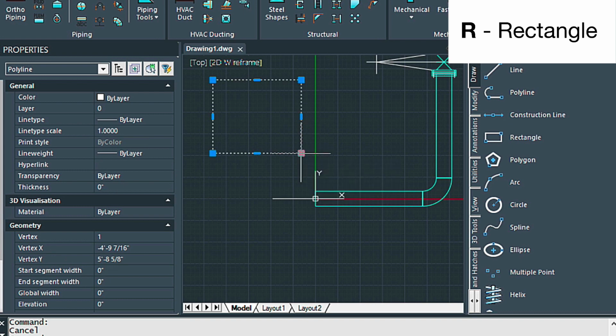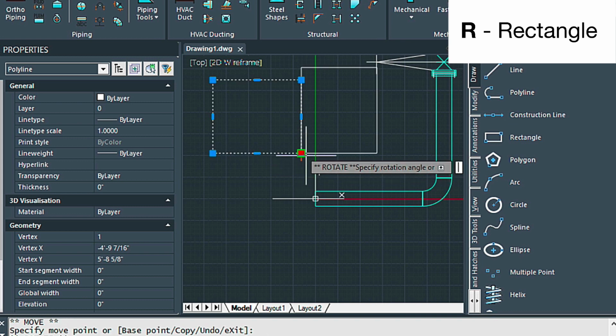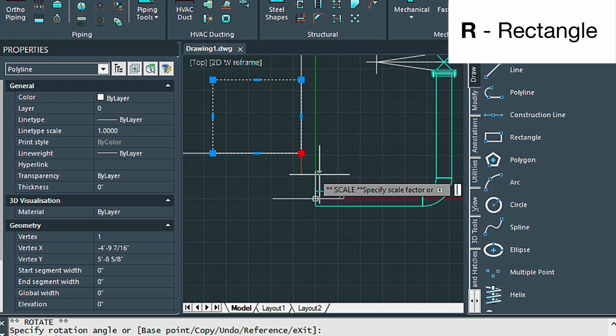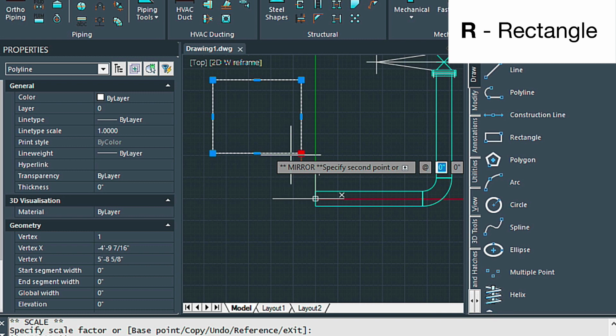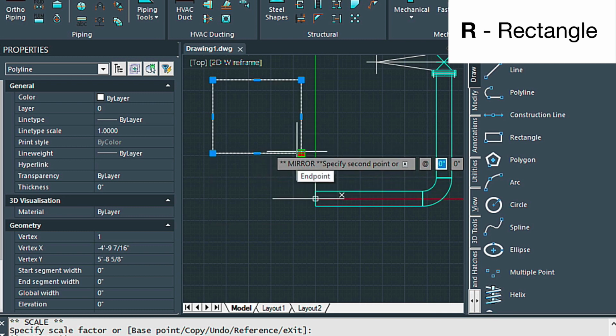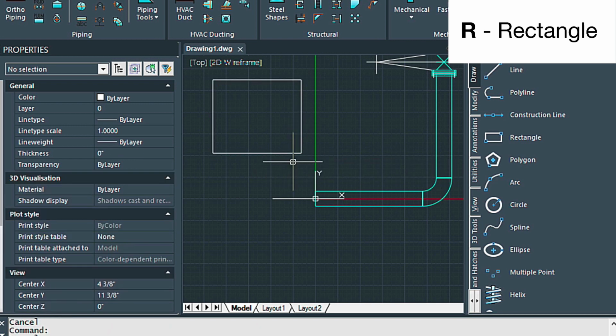If we click on this grip here, we are automatically in the stretch command. But if we press our space bar, now we're in the move command, and then again, now we're in the rotate command. So a real quick way to get to those common editing commands. Here's scale, we can scale that, and then mirror, and so forth, and then there's stretch again. Let's just go through those commands.